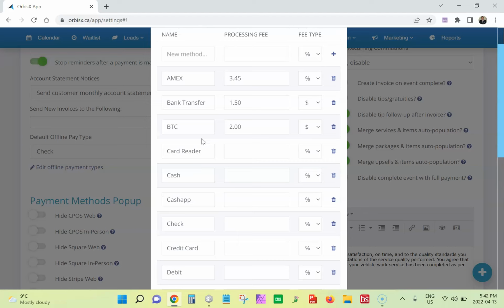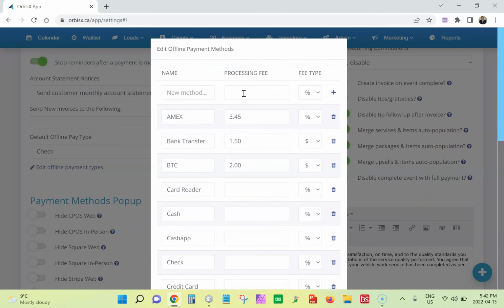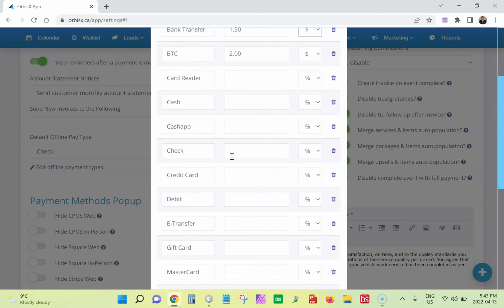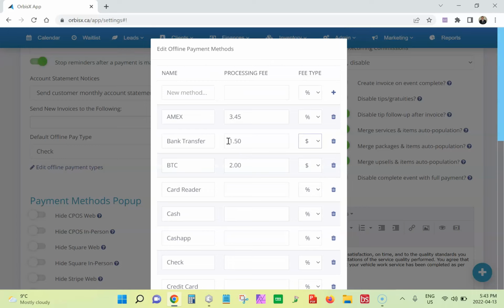We can do the same thing with other ones, and then we can also set the processing fee and the fee type. So maybe, in this case, Amex, we're going with a percentage. Bank transfer, let's just say it costs $1.50. We set that to a fixed dollar amount. So you'll have these different options that you can set, and what that'll do is automatically add that as an expense. I'll show you how that works.